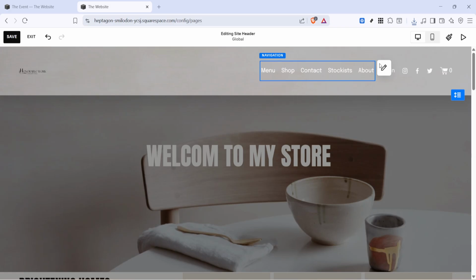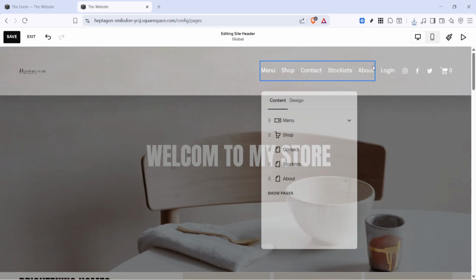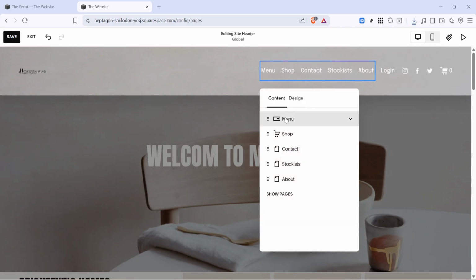Next, look for the pencil icon and click it to edit. The pencil icon usually opens more specific customization settings for the selected navigation element. This is an important step because it takes you deeper into the styling options rather than just the general navigation settings. After that, click on Design.